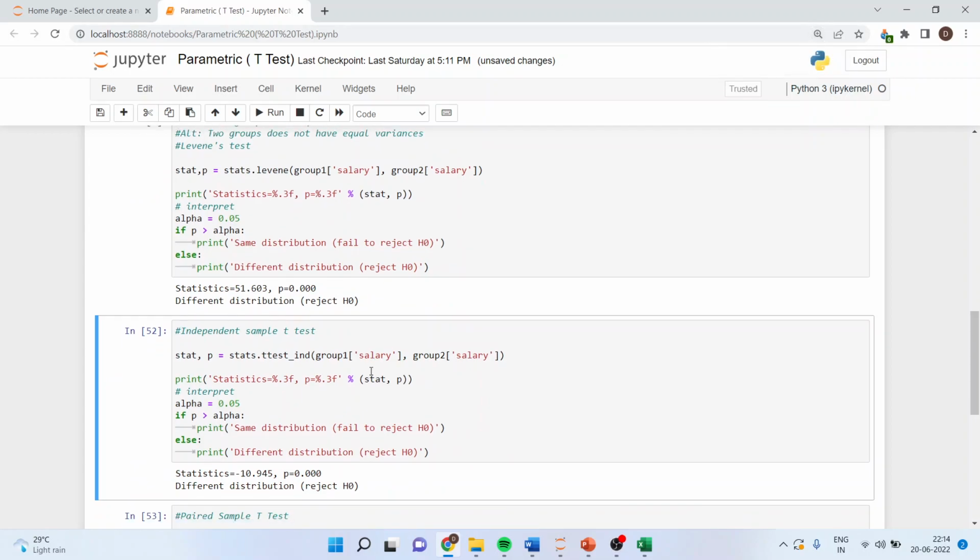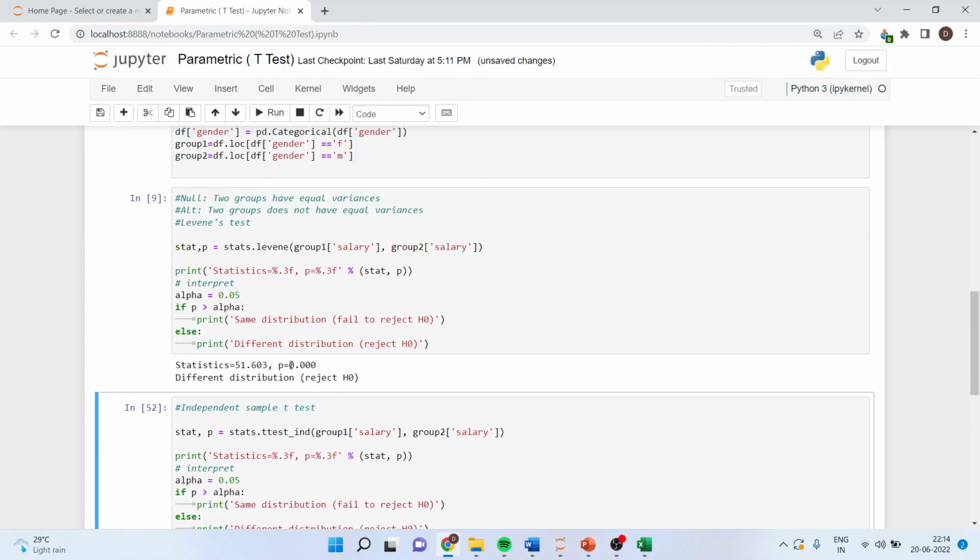When I run this, I get the value p equal to 0.00. So here is the Levene's test result. According to this value, which is less than 0.05, we reject the null, which means that the distributions are different and variances are not equal. Now here we should stop, and we cannot run the independent sample t-test because variances are not equal. But for our learning purpose, we will proceed further.